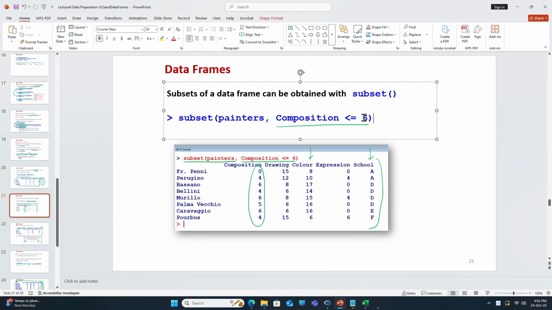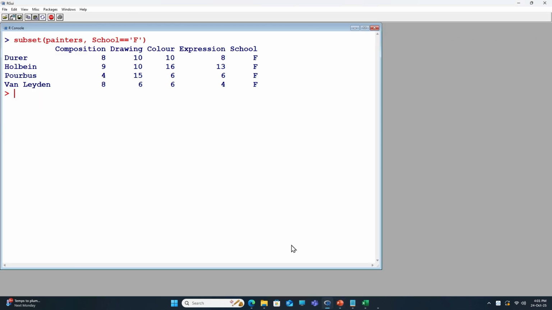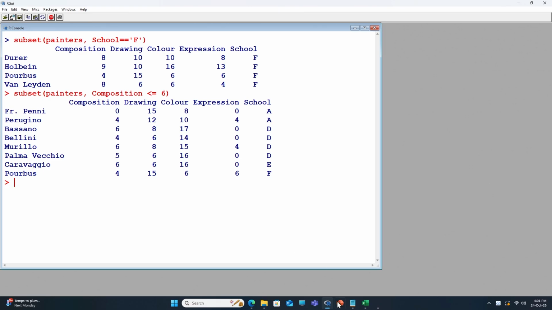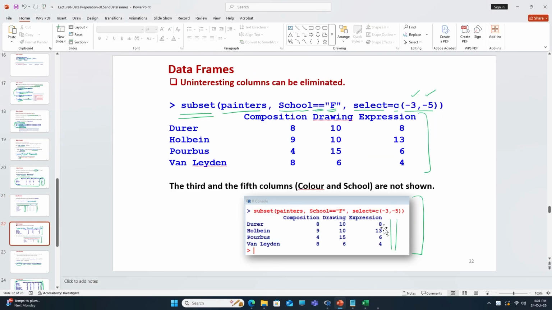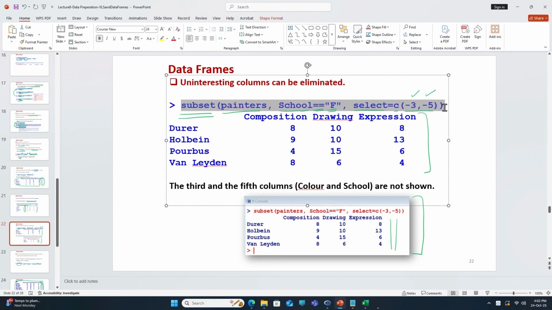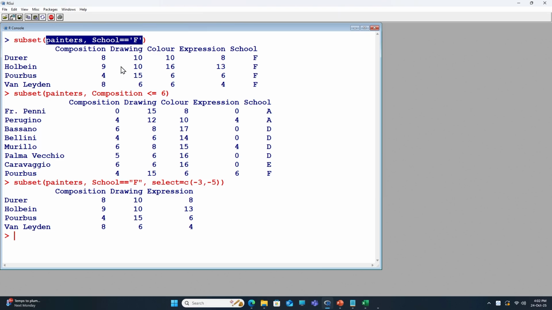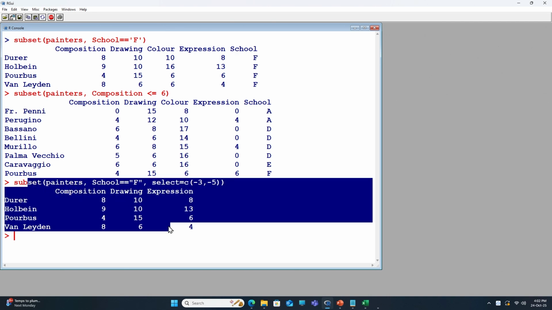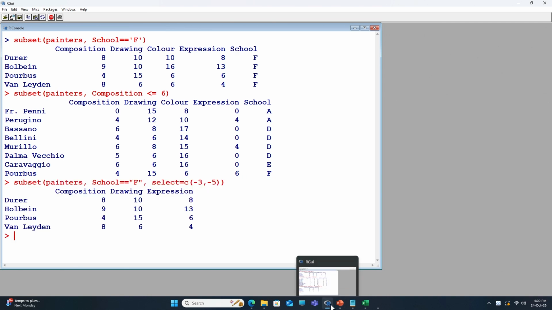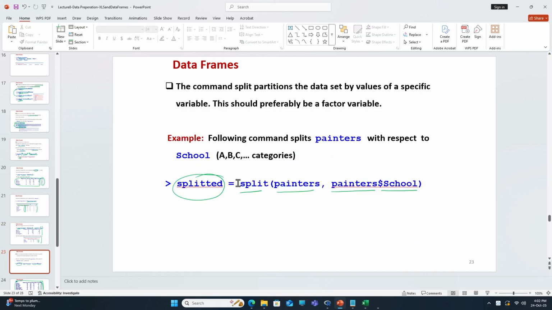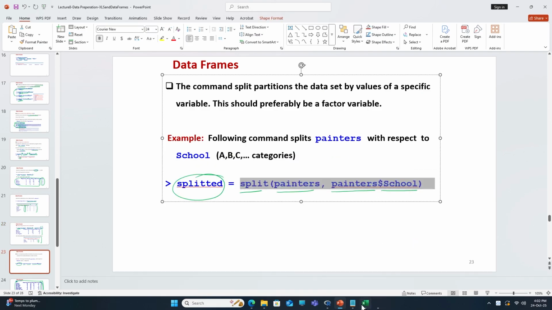Similarly, if you want the subset of the data set equal to painters, you can see here, this is coming out like this. And similarly, if you want to remove the third and fifth columns, it will be easy for you to compare in the same data set. Here you have the data set where school is equal to F with all the variables. Now you are removing the third, which is color, and school variables, and this is the required data set you have obtained. Right.